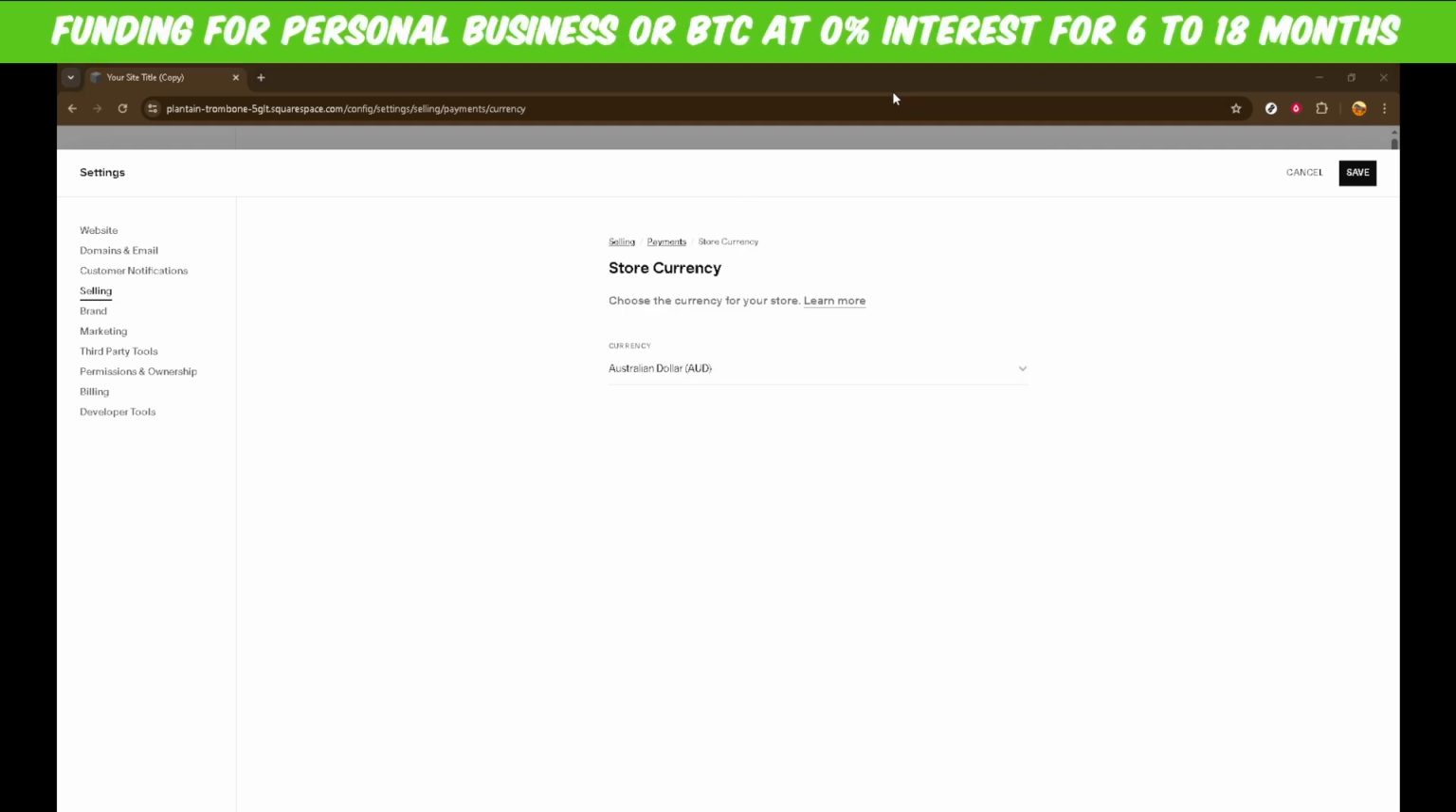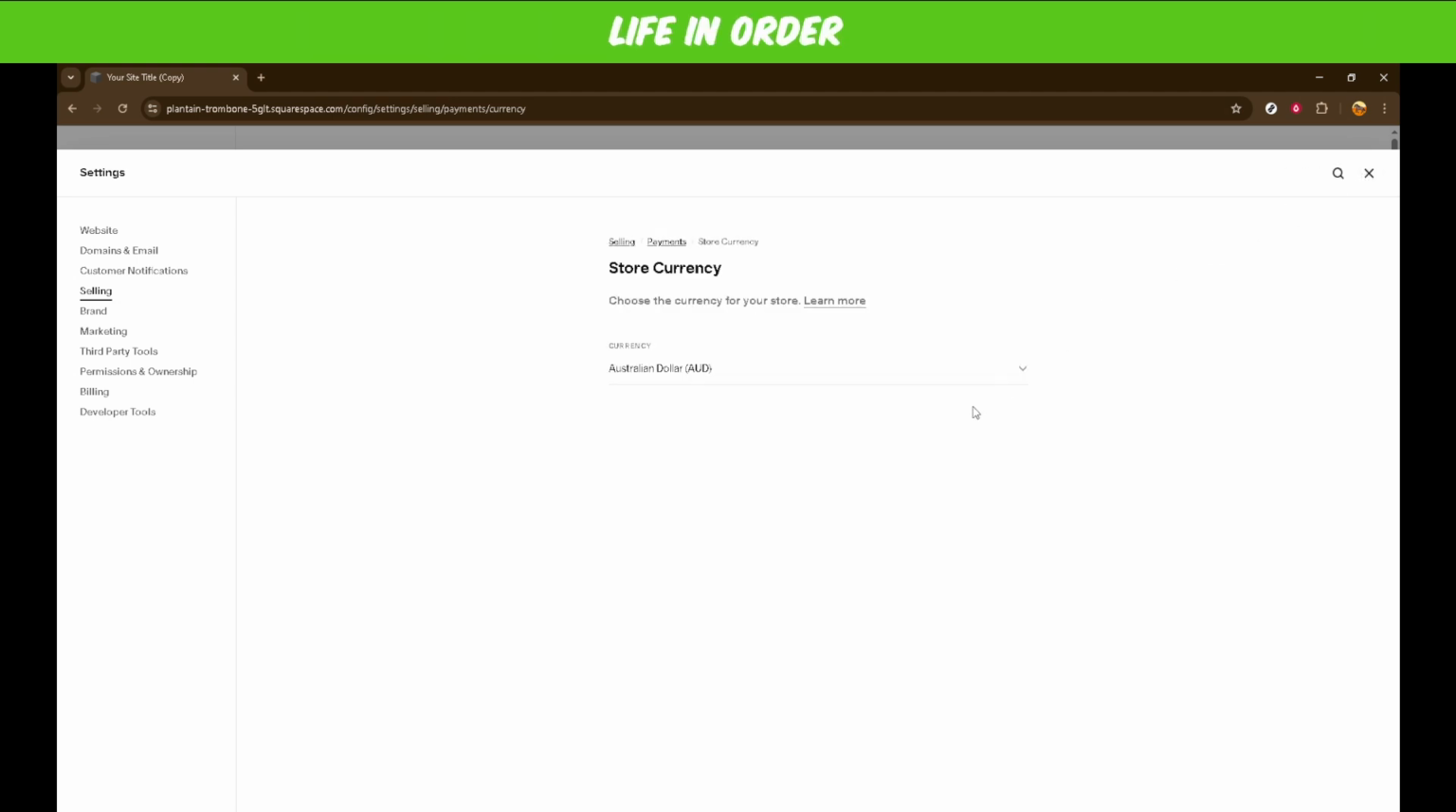After choosing your desired currency, don't forget the last important step, hitting the Save button. It's crucial to make sure all your changes are successfully updated. Forgetting to save could mean all your careful adjustments remain unrecorded and you'd have to go through the entire process again.